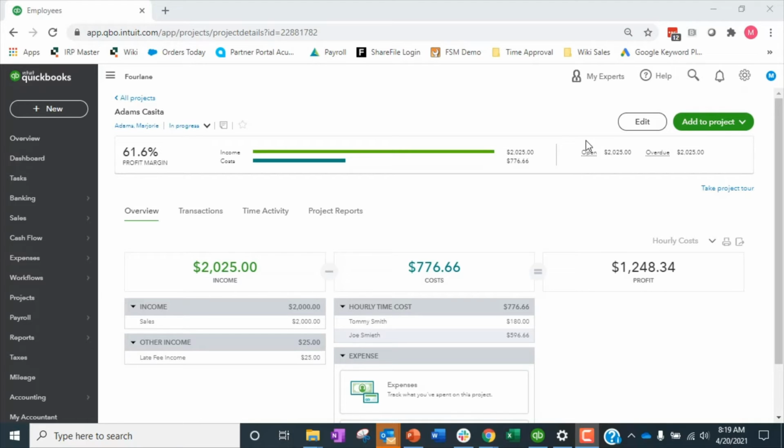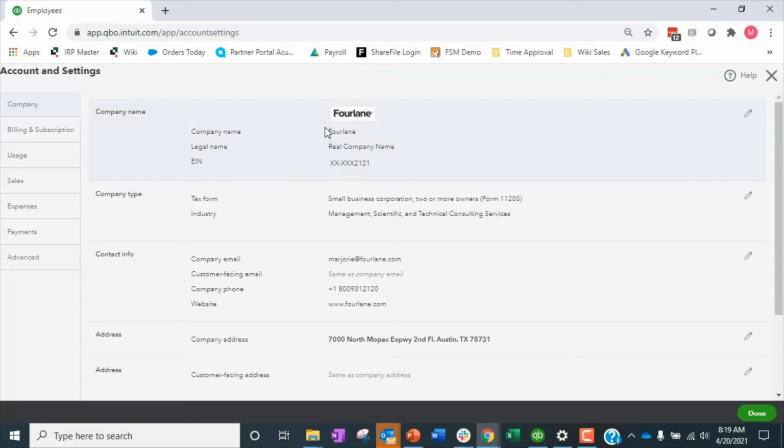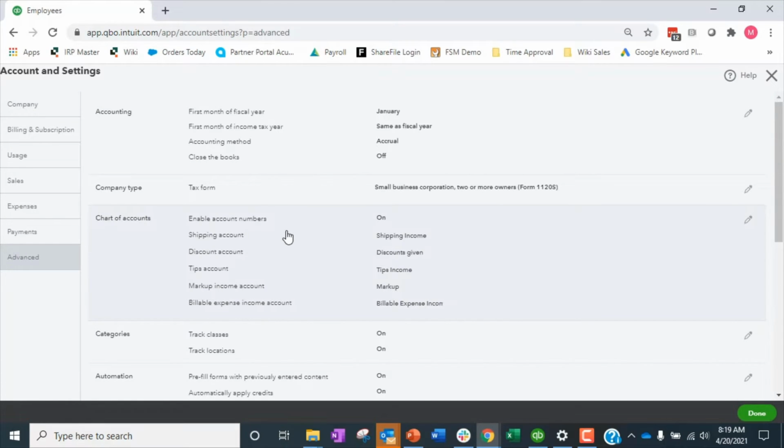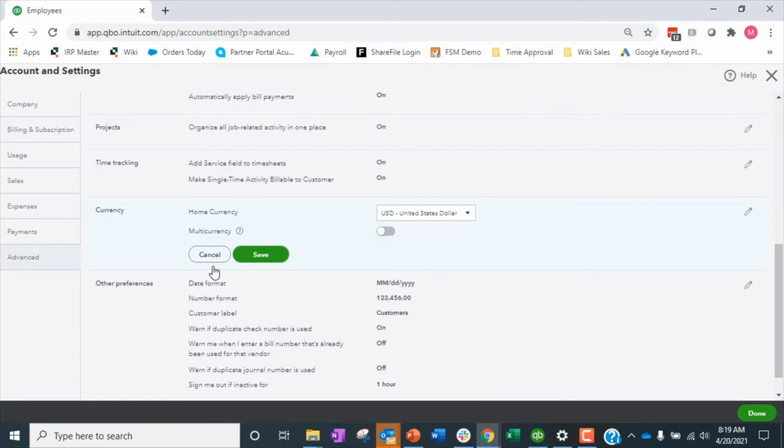All right, this is the video talking about the settings around multi-currency in QuickBooks Online Advanced. So I'm going to talk about the settings, and I'm going to make a plea for not turning this on.